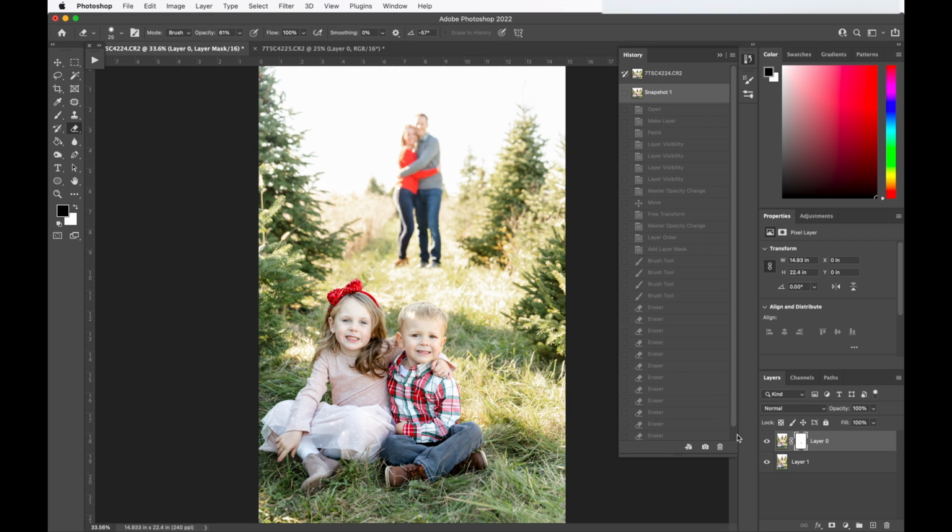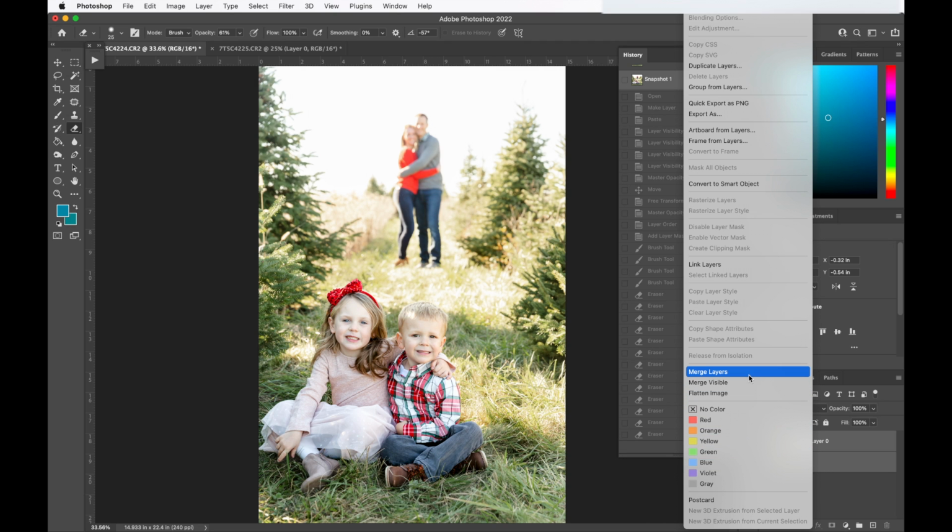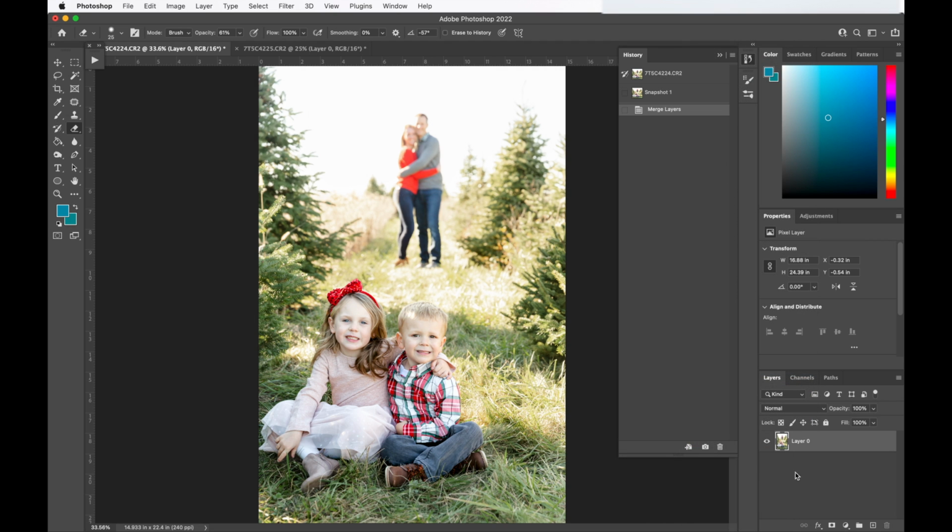All right, so now that we have all that done, we still have our two layers over here. So to get it back into Lightroom, I'm going to select both layers, and I'm going to right click, and I'm going to choose Merge Layers. And that's going to get me back to just one single layer, and then I can hit Command S to save it. And you'll see the saving status pop up here, so you'll know when it's ready to go back into Lightroom.